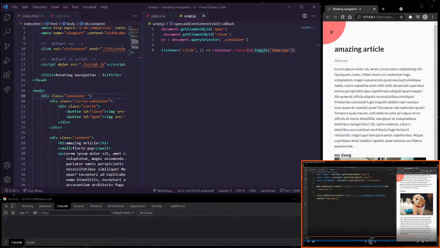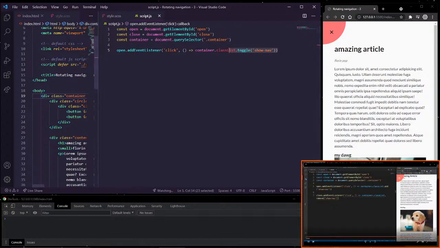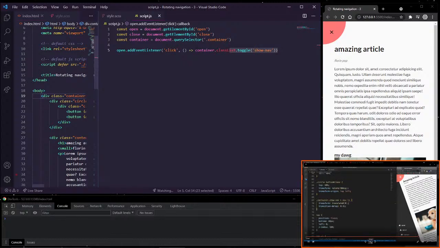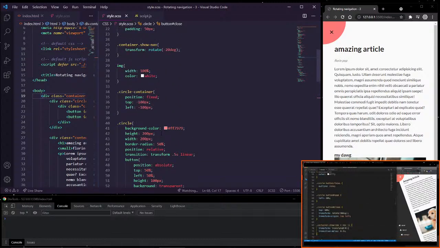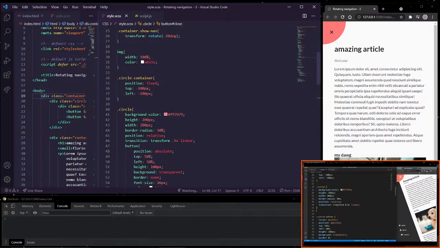All right, so if I save that and I click, okay, so that happens. So let me just reload. So I click, and that rotates, these shoot in, but we can't see the close here. So to handle that, let's go back to our CSS. And we basically just want the circle to rotate when there's that show nav class. So I'll go right below the circle.